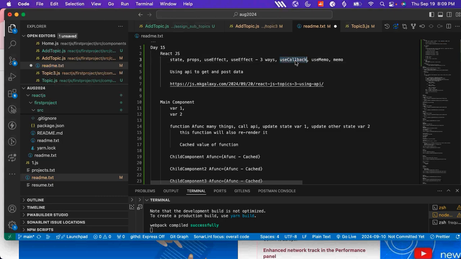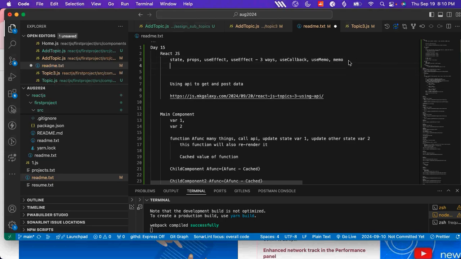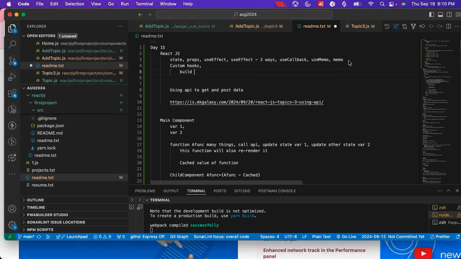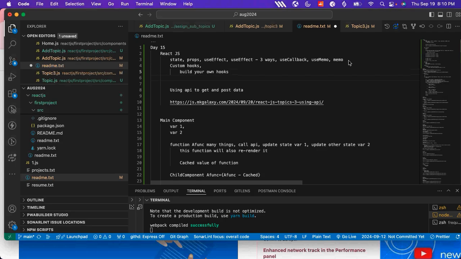So I told you callback today. All this discussion was callback. We will also talk of useMemo and memo in a few future classes. So don't worry about these two now. We will be doing it soon. And also we will be doing custom hooks. So you have to build your own hooks. This part also will be worked on in a few days.